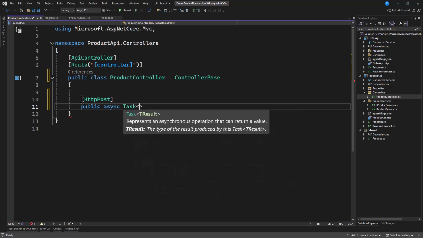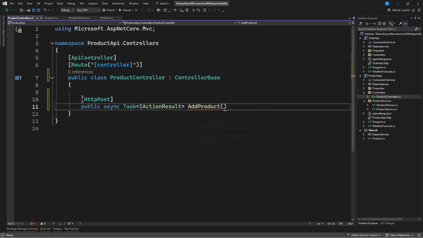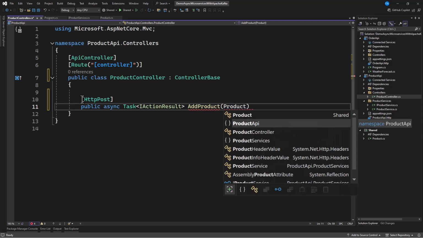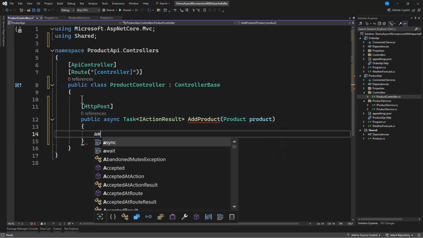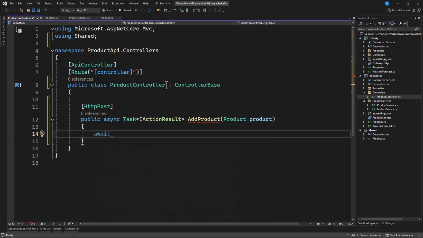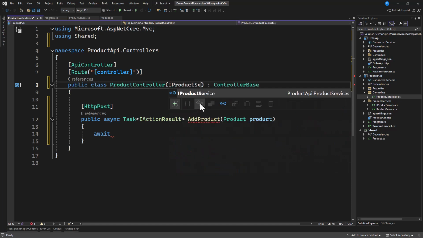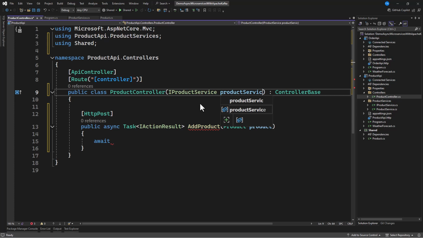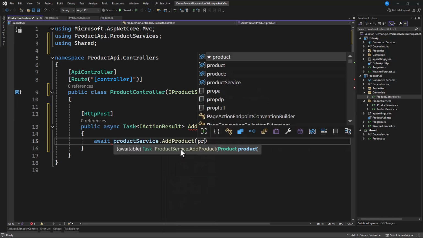Let's use the generic ActionResult interface, and then we're going to say AddProduct. Let's specify the payload, and that is a product. Good. Let's use the reference, and in here we're going to say await. We need to inject our service. So there's an IProductService, and we say this is our product service. We can grab this product service, which has all the APIs. So .AddProduct, then specify the product.